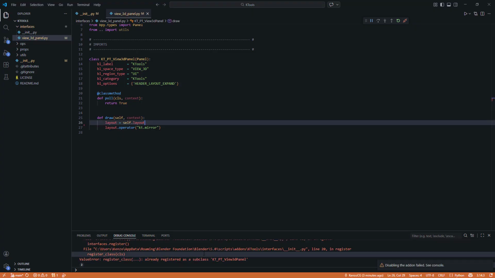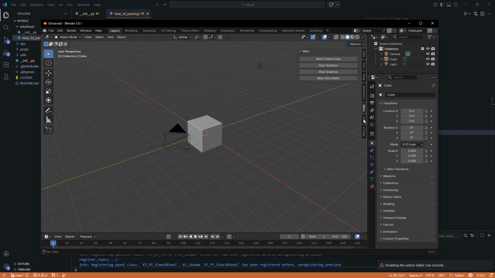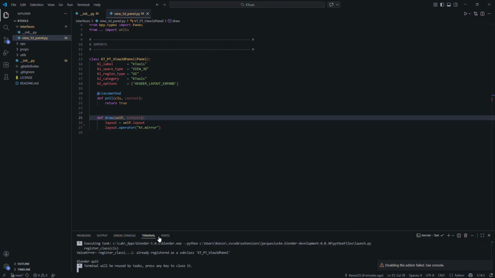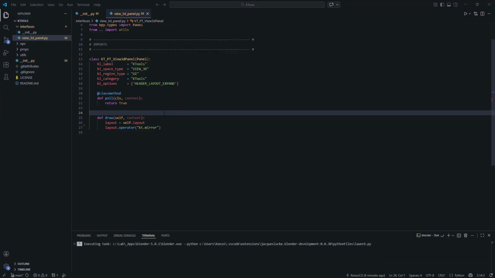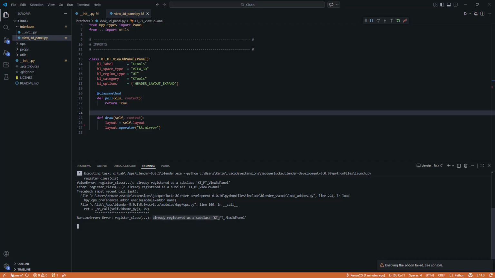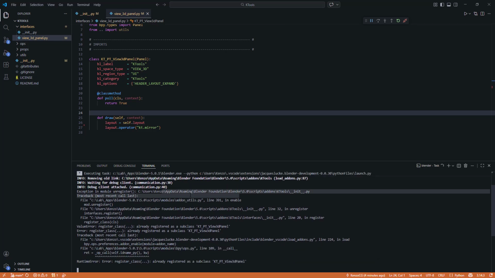Anyway, okay, so I did get an error now. Register already been registered. The error was because it just wants to be stupid. Let's just undo this. Let me get rid of this terminal. I think it was just giving an error because I had re-registered something. All right, I do have an error. So what is this thing? Already registered subclass PT view 3D panel. Where's the error at? What line? All this mumbo jumbo. Just tell me the line so I can get busy on it.